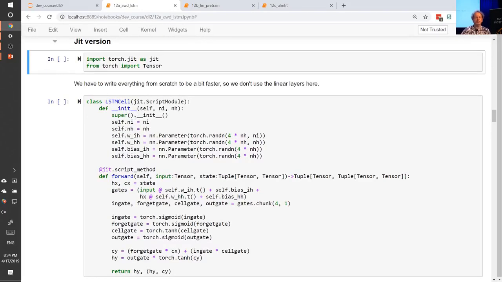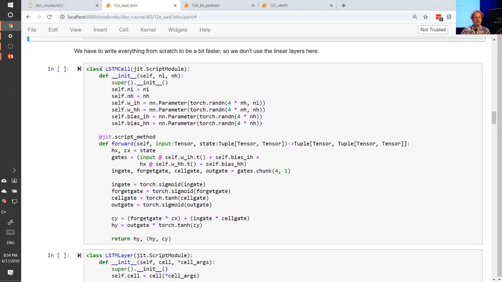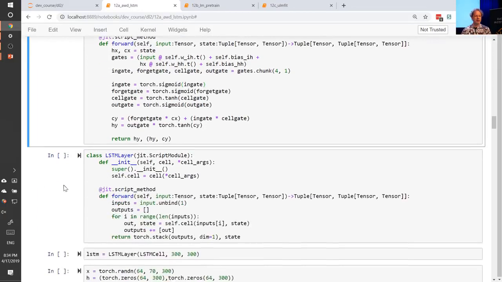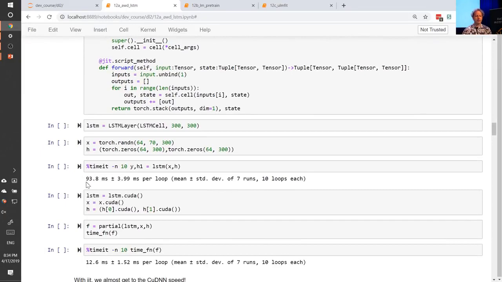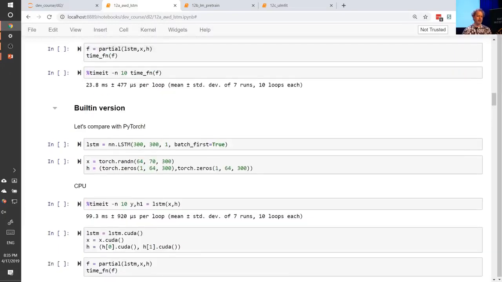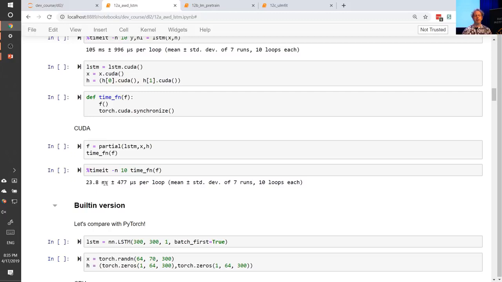The good news is we can create a faster version by taking advantage of something in PyTorch called JIT. What JIT does is it reads our Python and converts it into C++, CUDA C++, that does the same thing. It compiles it the first time you use it, and then it uses that compiled code. That way, it can create an on-GPU loop. The result is, again, pretty similar on the CPU, but on the GPU, 12 milliseconds. So not as fast as the cuDNN version, but certainly a lot better than our non-JIT version.